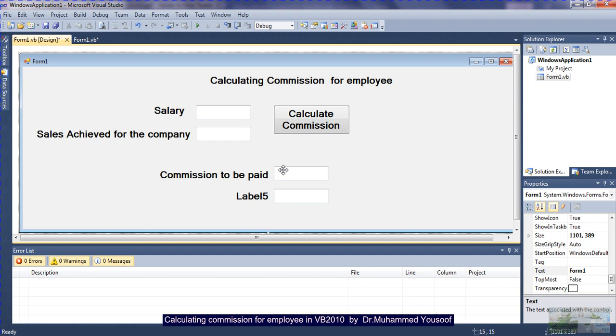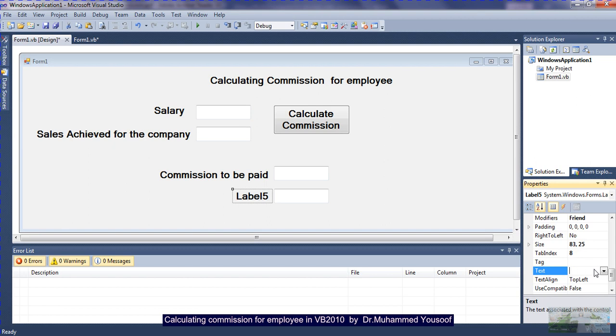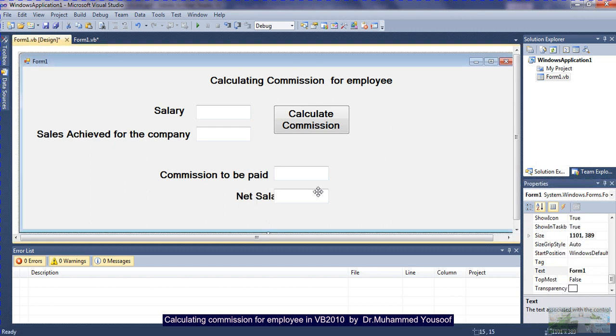The last one which we are going to have is called net salary. You know what is net salary? The money which he will take home in addition to his normal salary, how much extra money is added to his salary because of his performance. So this is called net salary. I hope it is clear until now. So this is label 1, label 2, label 3, label 4 and label 5. Text box 1, text box 2, text box 3 and text box 4, and this is the button.